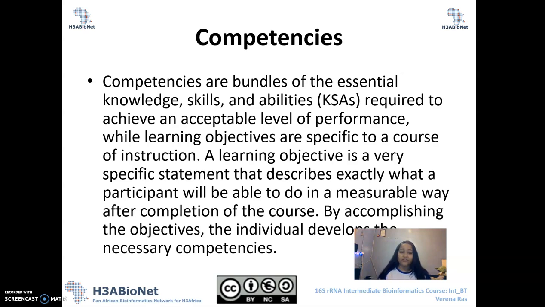A learning objective is a very specific statement that describes exactly what a participant will be able to do in a measurable way after completion of the course. And then by accomplishing the objectives, which can be multiple, the individual develops necessary competencies. So a competency usually encompasses a range of learning objectives and outcomes. The way that we test it is a little different to the way that you would test a specific outcome. But again, if it's very confusing at this point, do not worry. It will be explained quite nicely in the paper that I'll upload into your staff resources folders for day one.